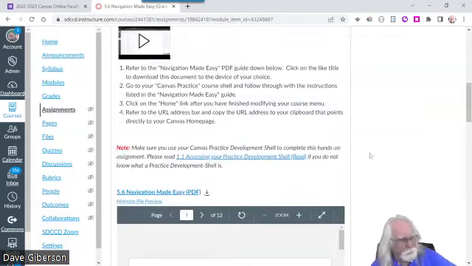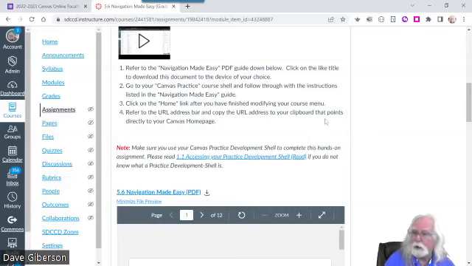So there's not a lot of cognitive load in most of these assignments. The point is that what we're trying to do is make sure that you know how to modify your navigation and your course menu in your Canvas shell so that it works for you and your students.